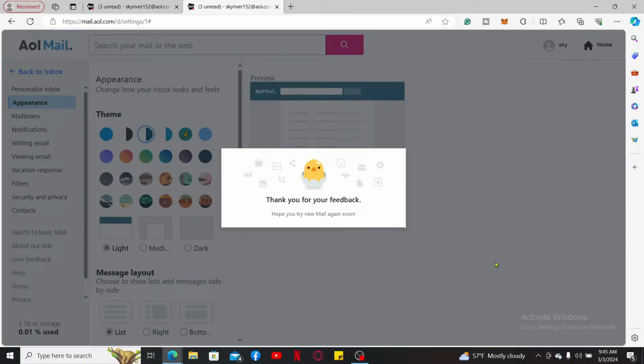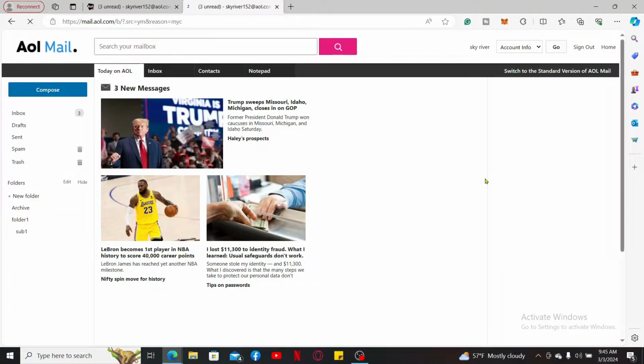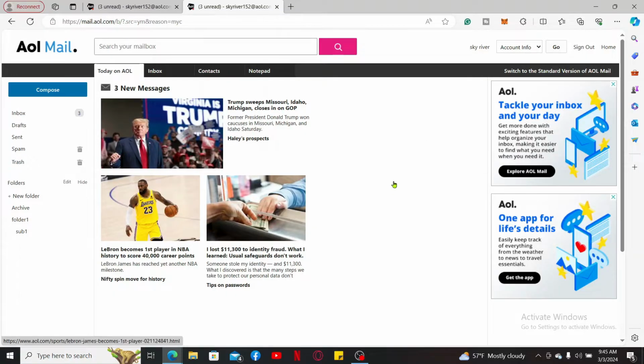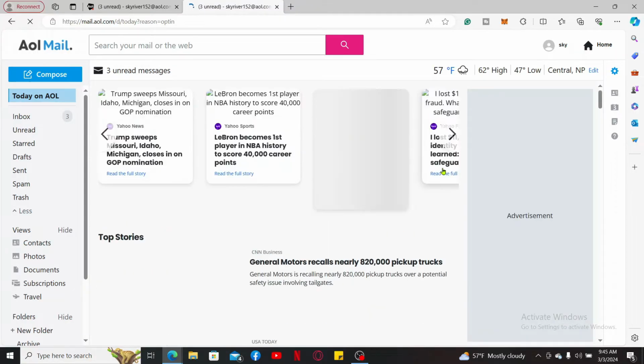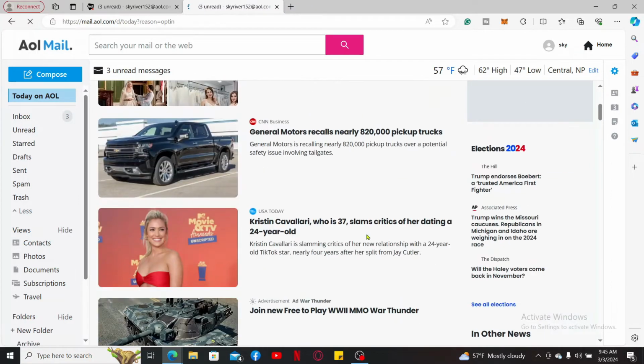Soon after you do that, you will be redirected to your older email type for AOL Mail. You can always switch to the standard version of AOL Mail by simply going to this Switch to Standard Version option at the top right. You will be able to get back to the standard version as well. So that is how you can easily change to an old AOL Mail account.